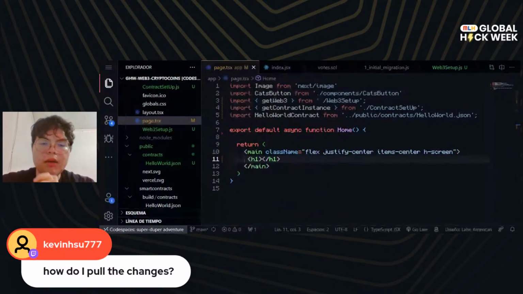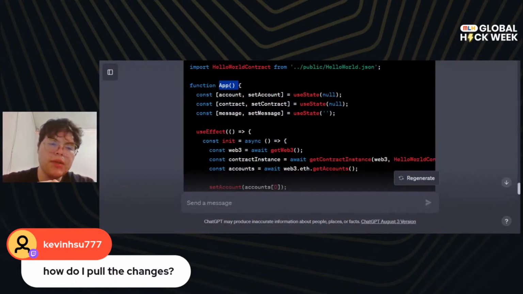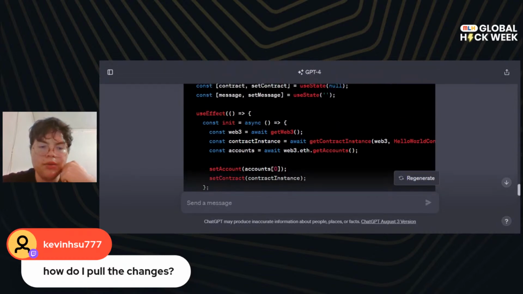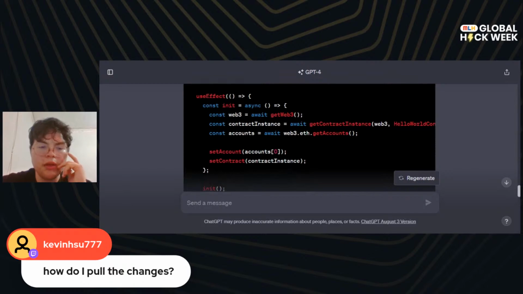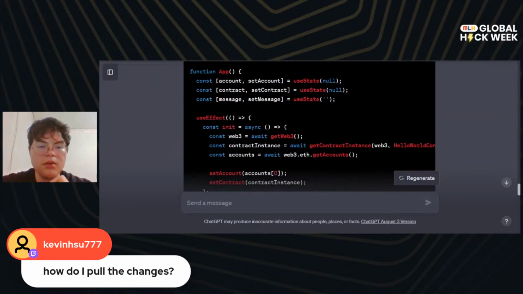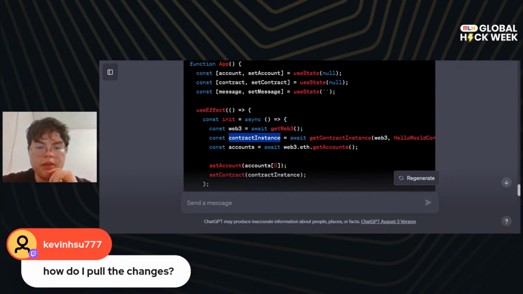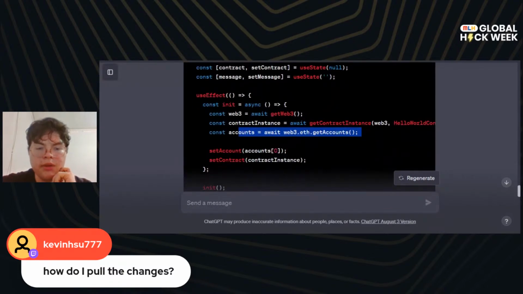And then what do we need to do? So we have an account, setAccount. So we start some states. Okay, so first we initialize our function. Then we initialize three states: account, contract, and message. And then we use a useEffect for getting those values. All right, so we have an asynchronous useEffect. We have an asynchronous function that is called init. So we have, again, the three constants. We have Web3, contract instance, await getContractInstance, Web3, HelloWorld contract, then accounts. And then we set up the account with the first value.